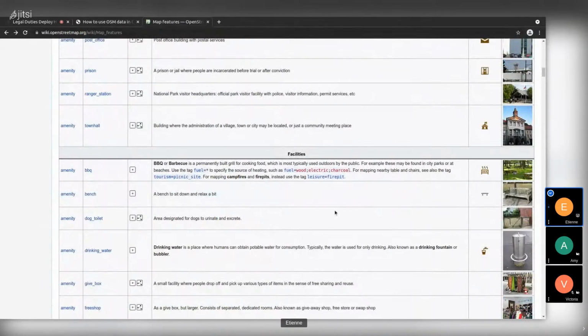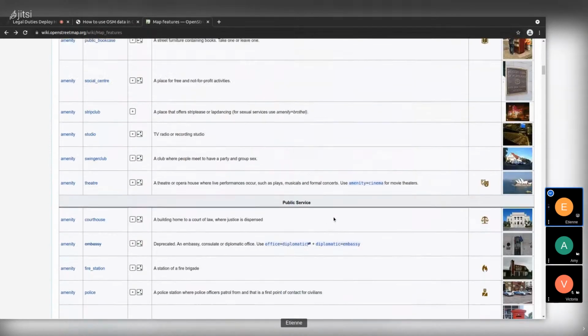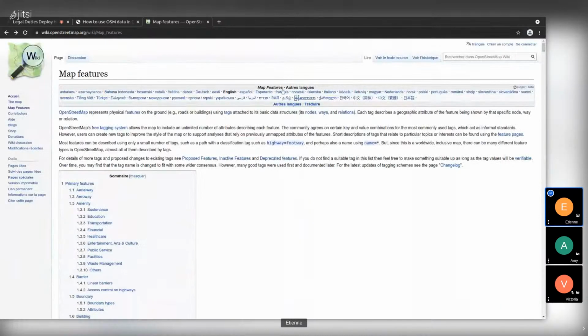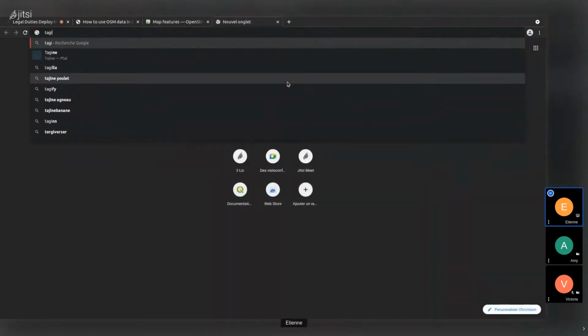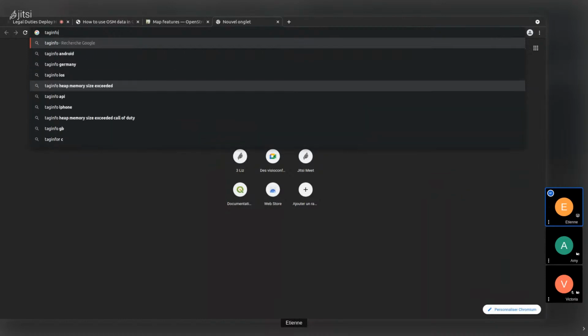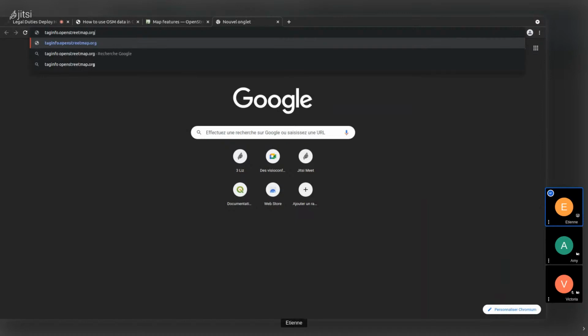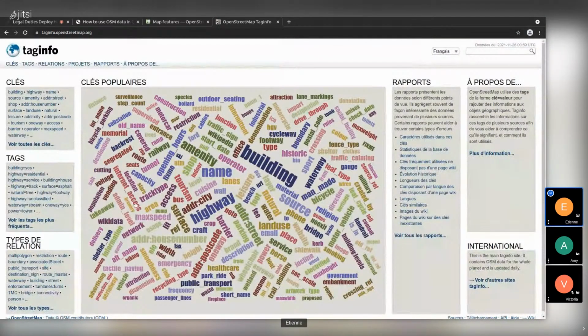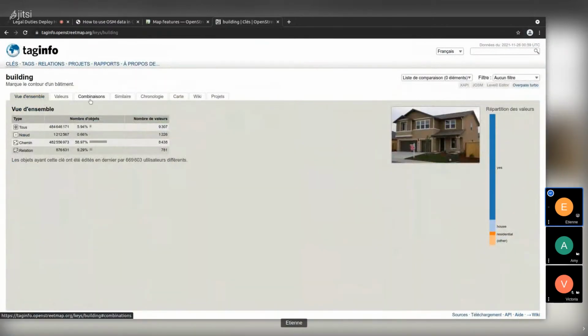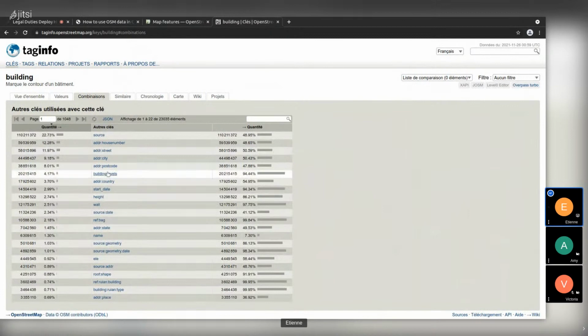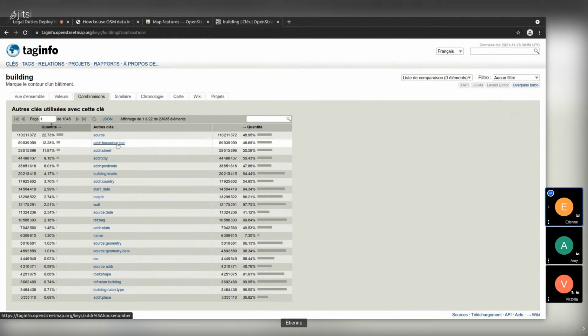Then you will have to decide what you want to do with your data. Download some with QuickOSM on a small extent, then you will see all possible values. I think you might also have taginfo on openstreetmap.org. I hope so. For some given keys, you might have combinations, like what is used. You see, a lot of buildings are tagged with source, address house number, address street, city. So that's related to building. So that might be a way to know this kind of information.